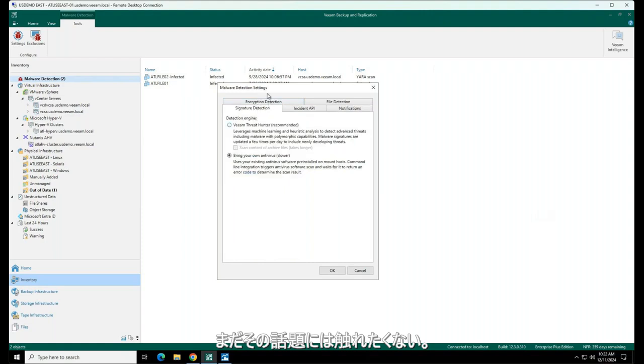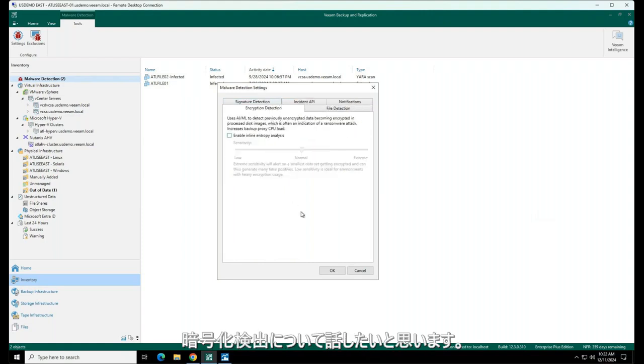I don't want to talk about that yet. I want to talk about encryption detection. So another feature that was introduced before 12.3, but still great to mention.